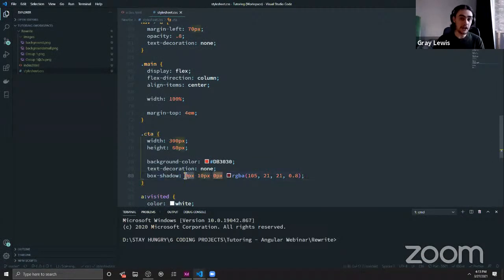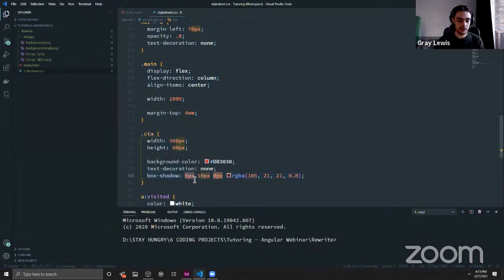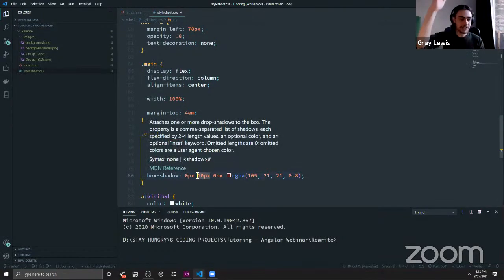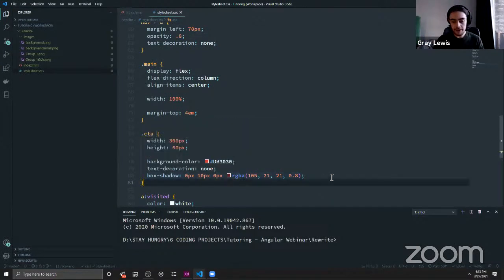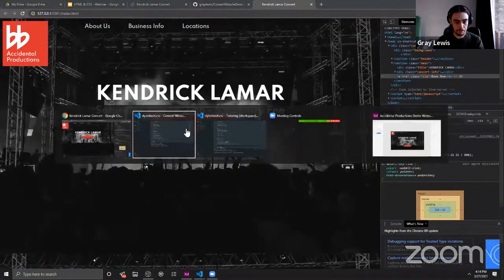The first one is the horizontal offset of the shadow, so 0, because we don't want it to be to the right or left of the object. We just want it to be in line with the object on the horizontal axis. Then the vertical offset, so it's going to be 10 pixels below our element. And then the color, which we're specifying in RGBA format. So red value, green value, blue value, and then opacity. So that is what makes up this little box shadow here.